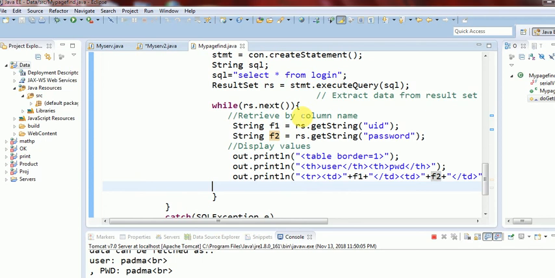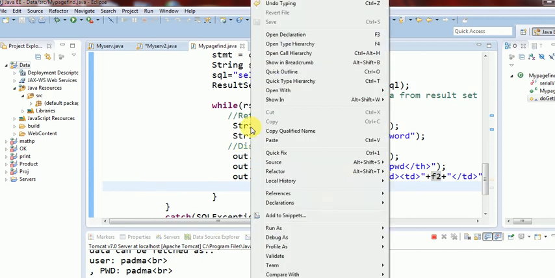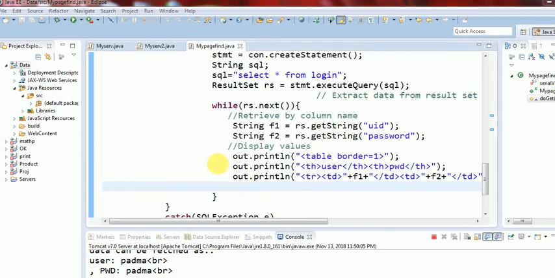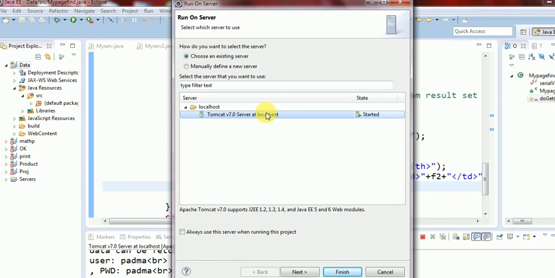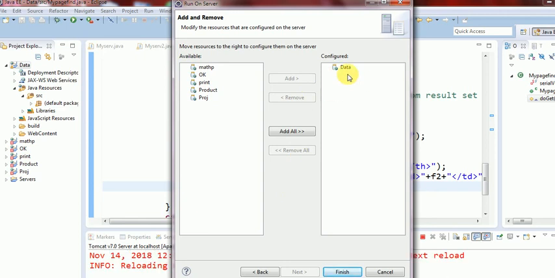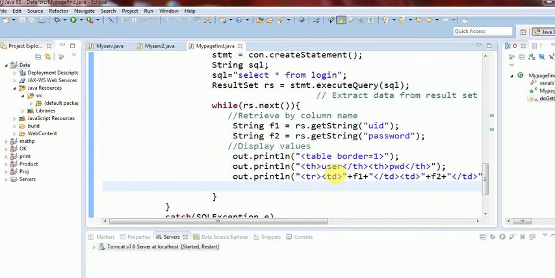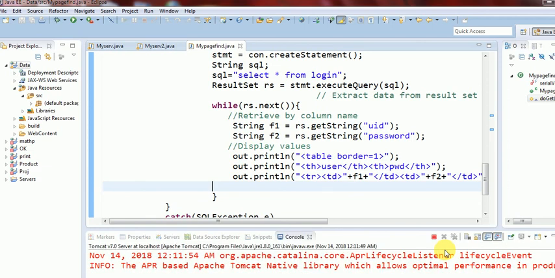So I will right-click on this and run as server. I will save it again. Yes, it will ask for the server. It is started, but no matter, I will restart it and click on finish. So, restart server. Yes, I can continue with this. You see the process: it is stopping first, then it will start again. The servlet page, and the output will be in front of us.